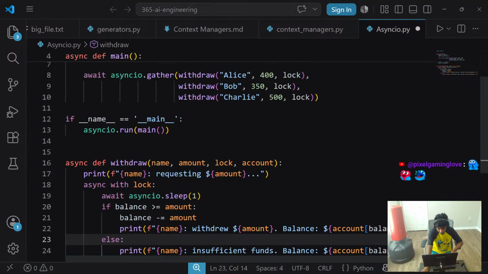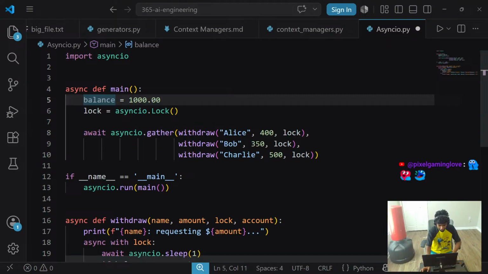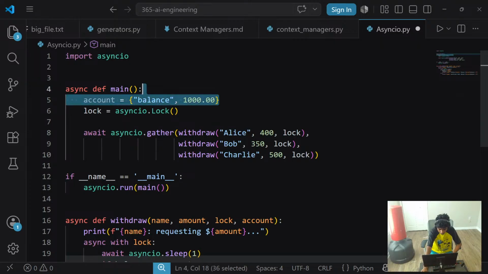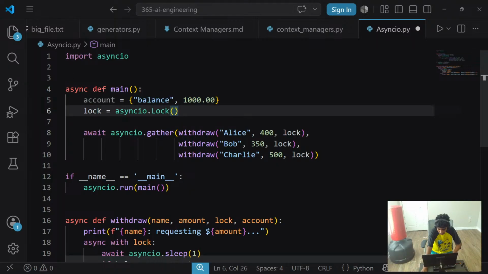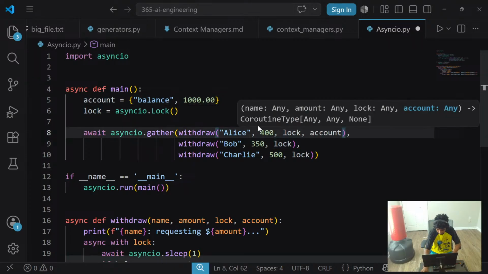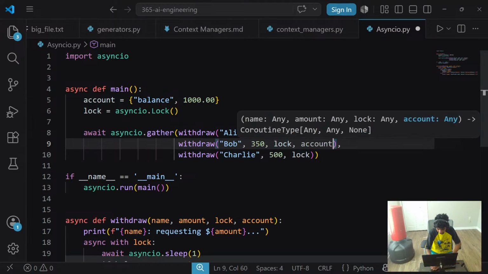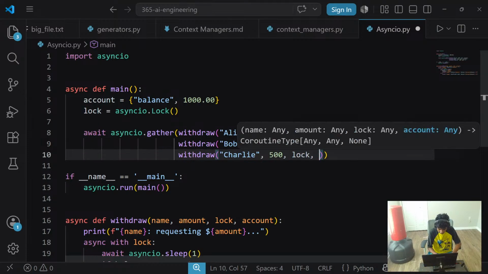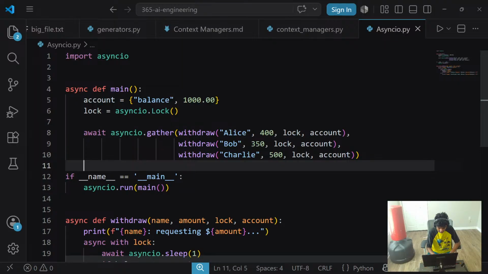Account at index of balance. And then in our main function, we have an accounts variable, or an accounts dictionary, that is going to require a key and value pair where this is going to be my balance and the value is going to be 1000. Okay, perfect. And then we're going to go ahead and add our accounts as a parameter here. Let's hit Control S, Control Alt N.